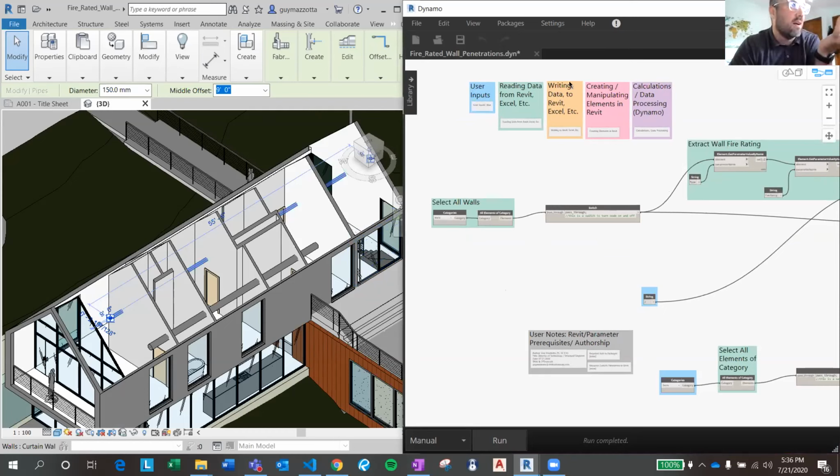But anyway, I have a color coding system similar to Joshua's, but slightly different. User inputs are blue. I use green for stuff I'm reading from Revit. I use orange and pink when I'm writing data either to Revit or Excel, or I'm creating some geometry in Revit.